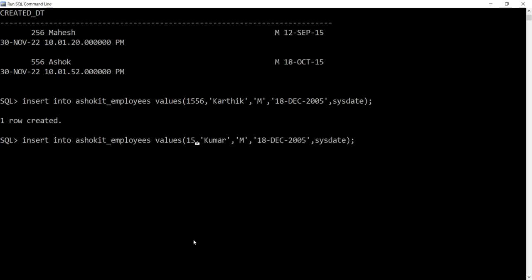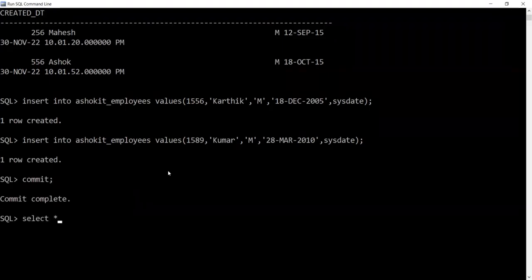Kumar. And then followed by 589. Mail. And it's going to be in the March of 28th, 2010, and then followed by insert. That's all. So total, how many records? Just commit the data, and select star from Ashok IT underscore employees.